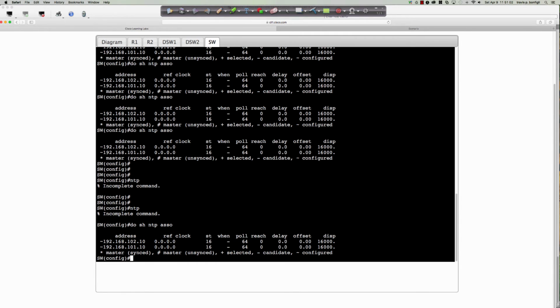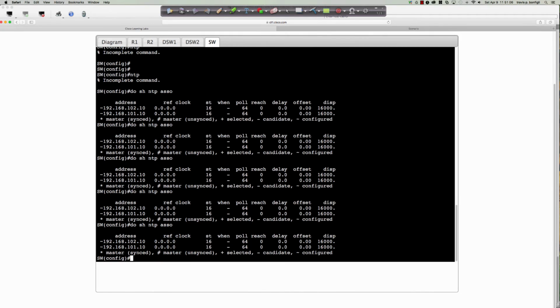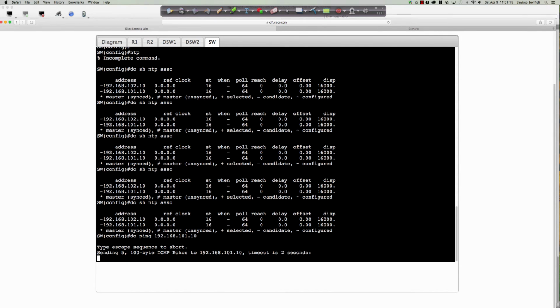Yeah, the associations are there, but switch 1 is not going to sync. Let me do ping, let's see, 192.168.101.10. See if we have reachability, because this could be the issue here. All right, so there's no reachability to 101.10.